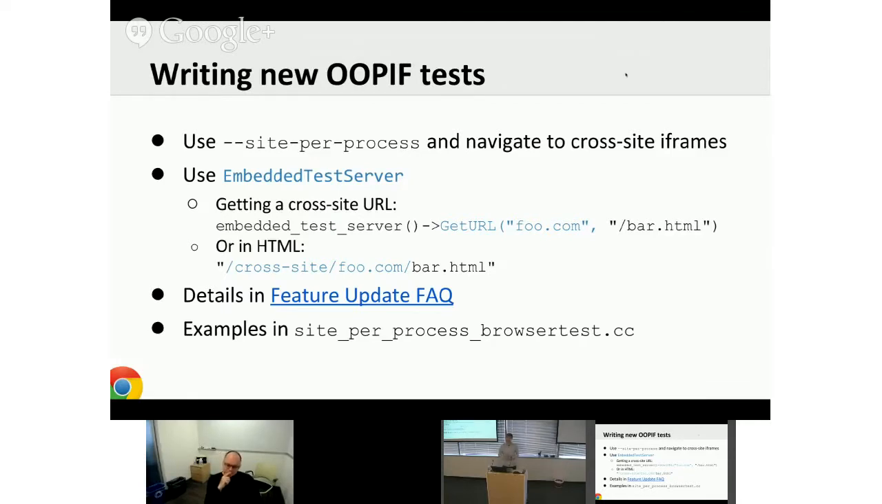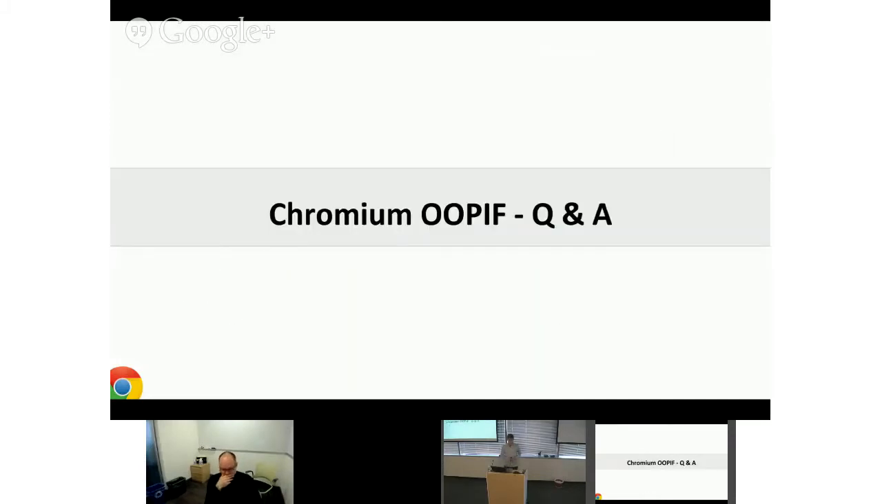Please take a look at that. And also we have a lot of examples that you can follow in the site-per-process browser test. And that's pretty much it for testing. So I think at this point, we'll open it up for any questions you may have.